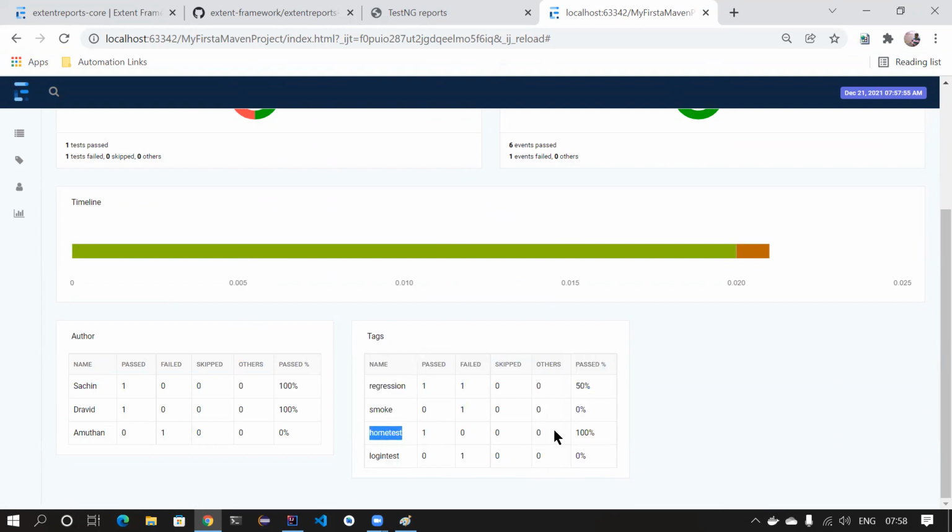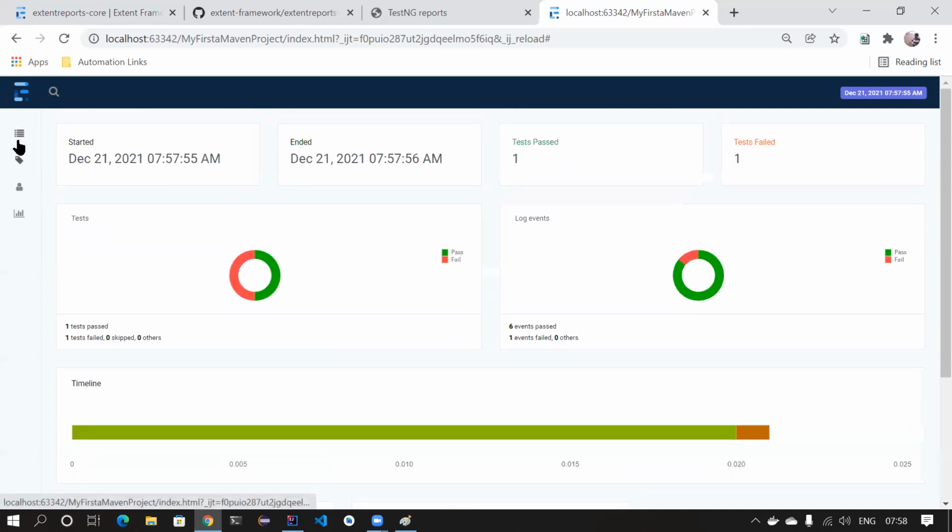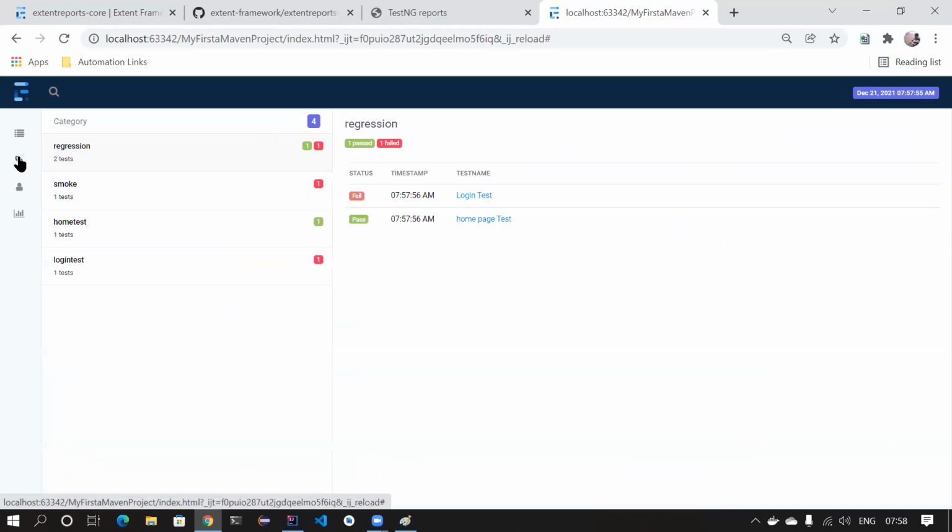So the home page test is all getting passed, so there is no problem with that. But if you notice, the login test is having some problems. You need to dig deep and see what is happening here. So you can get an idea which functionality in your application is breaking. You can log all these details into the reports. Okay. Yeah, that's all about it.